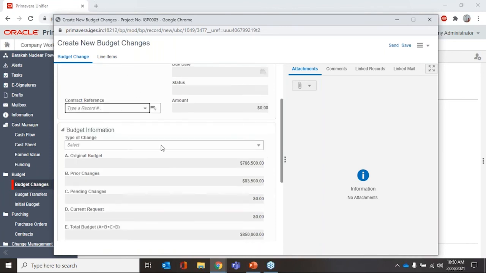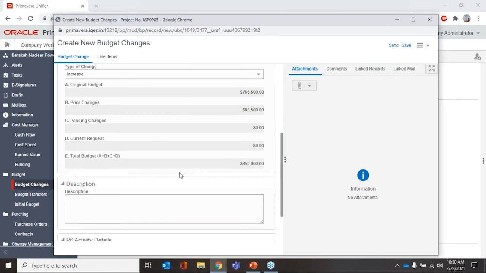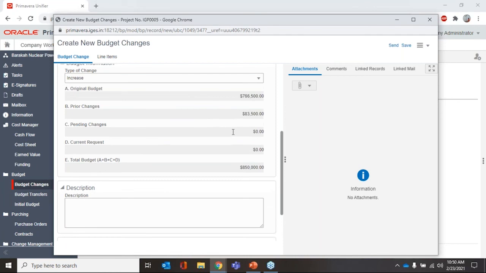So if I have any contact reference, I can use it. So I can see whether it is an increase or decrease. I am increasing the budget, and here it shows me what my original budget is, what it was prior to changes, what my current budget is, and what the pending changes are.